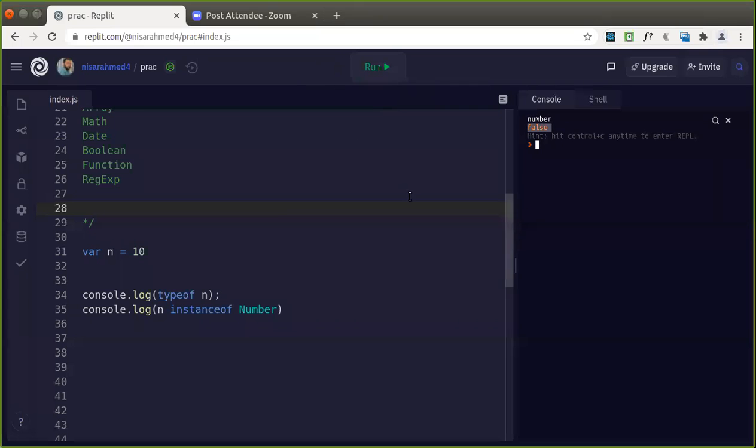It is not an instance; it's not an object, isn't it? For array, it was true, isn't it? Like if I declare var name equals Raj, and check here as well.